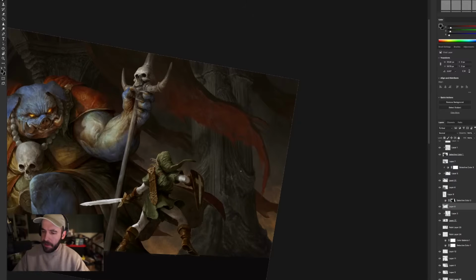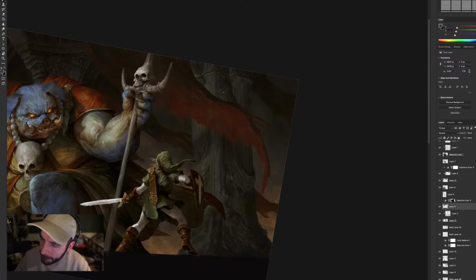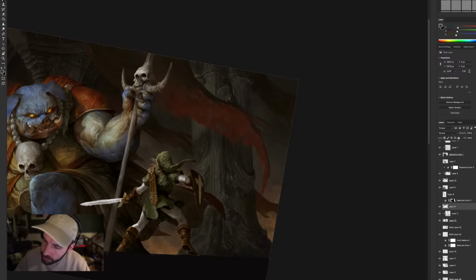Right now I'm in the phase of detailing and texturing and all that, so that's what I'm doing here in Photoshop. Yes, I'm drawing on a Cintiq.